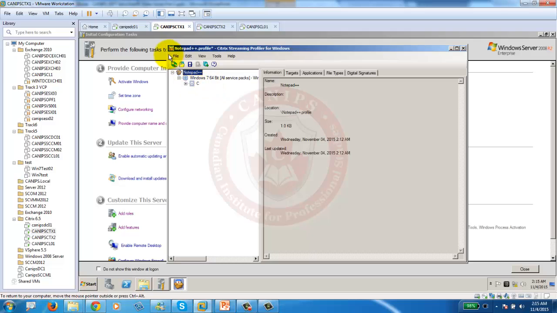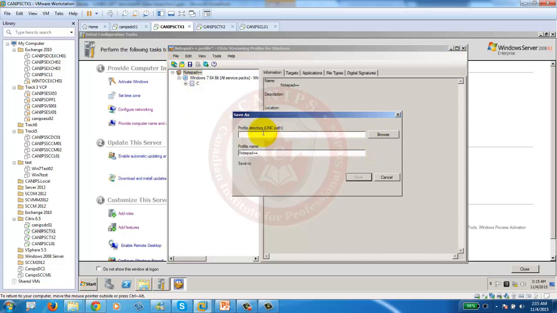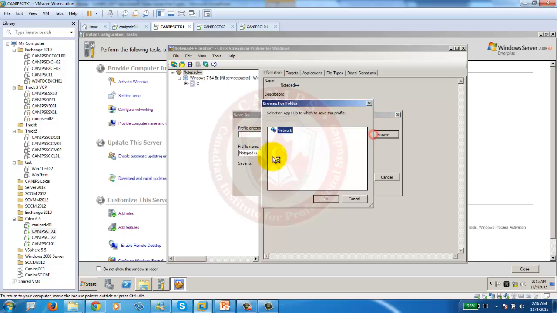Next important step is that you save it. So go here, save the profile. Now in this you must have a UNC path. This is why I said that we need that folder to be shared. So here don't go with just C drive. It must be a UNC path.